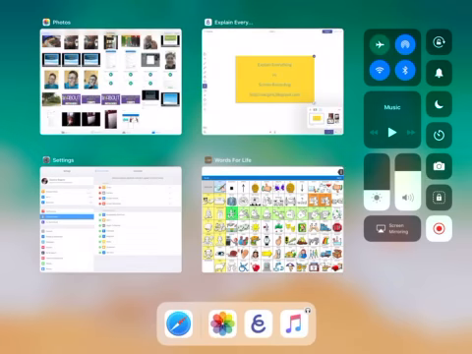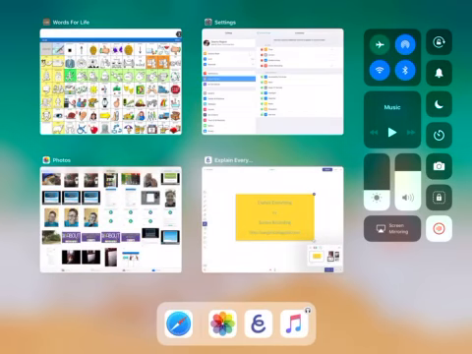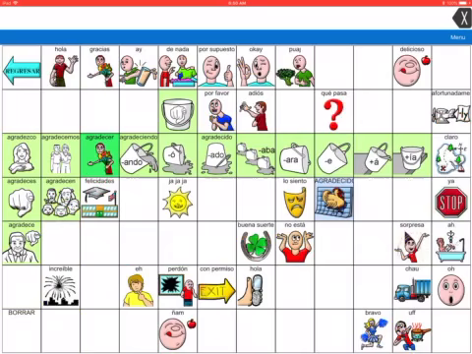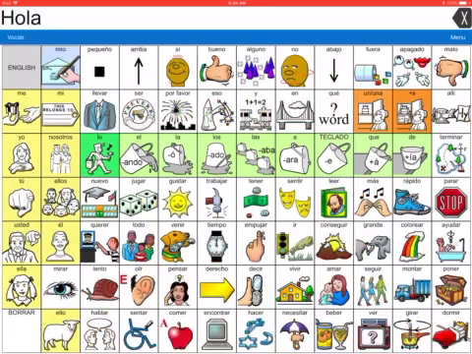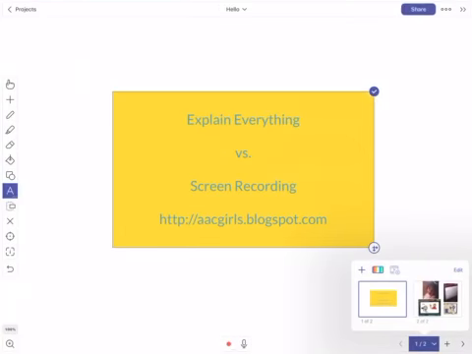Today I am using recording on my iPad. So screen recording is actually turned on. I did that in the control center. I added it, and then when I double tap, I can now use the screen recording function. I can do anything like record how I would say the word Hola, hola on my Words for Life bilingual app or on any other app. So that's screen recording. When we do Explain Everything, we can look at a slideshow.